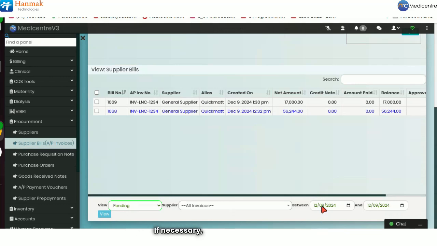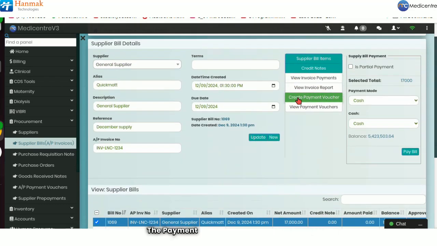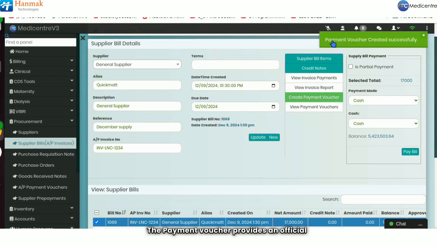If necessary, you can adjust the dates to view supplier bills within a specific time frame and then click the View button. Since we want to pay a supplier bill, select the supplier bill from the list of pending items and proceed to create a payment voucher. The payment voucher provides an official record of payment, ensuring accuracy and transparency in financial transactions while supporting proper reconciliation and compliance.